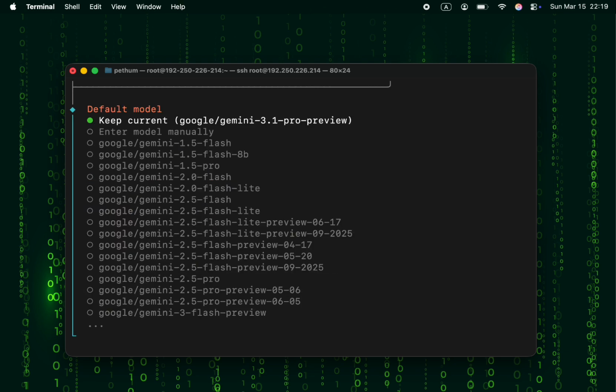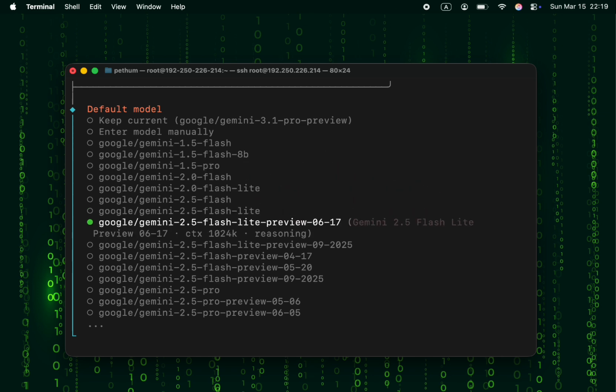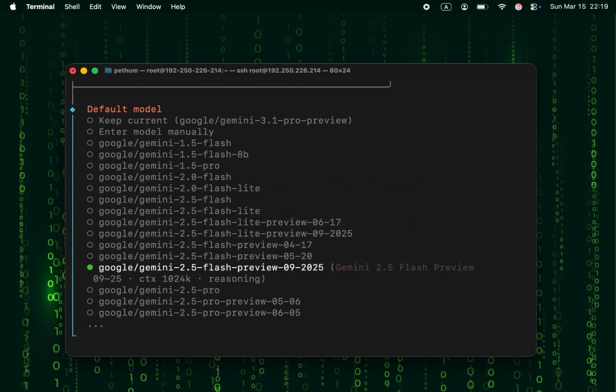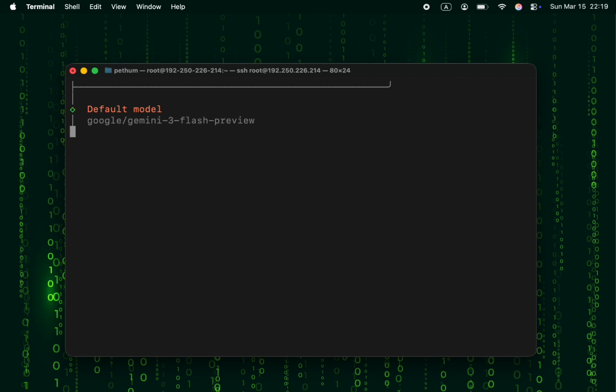Now we can select our Gemini model. I think in the free version we can only use Gemini 2.5 models and the Gemini 3 preview model. So I'm going to select the Gemini 3 preview model.